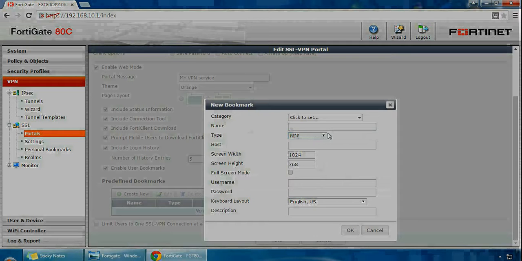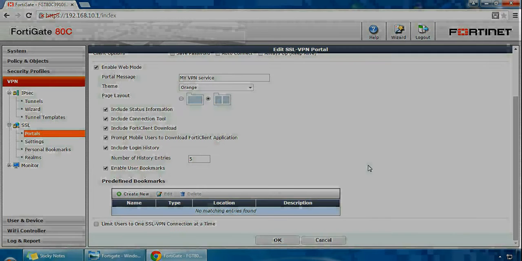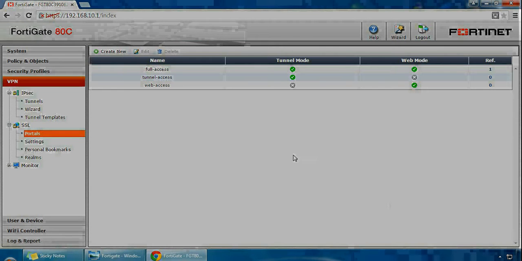And the last one is limit users to one SSL VPN connection at a time. So you can select this option, which means the user will only be able to log in once. He can't log in or she can't log in from another system, such as an iPad, for example. So if we click OK here, we'll save the settings, and we've had a look at the portals. And the next part is to have a look at the connection settings themselves.